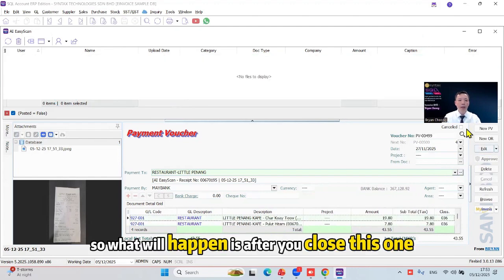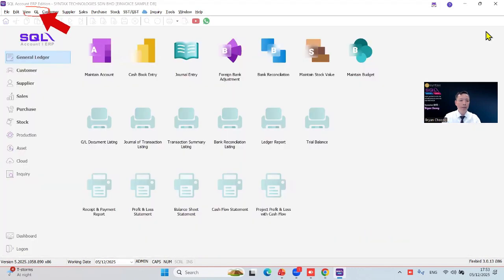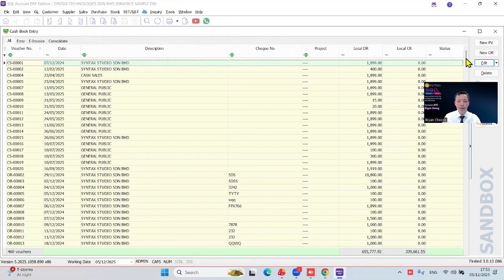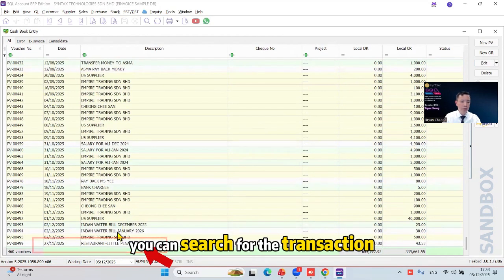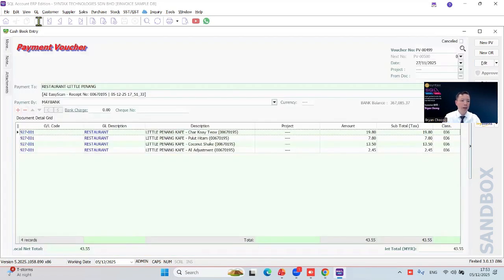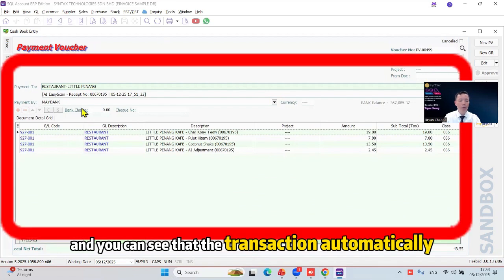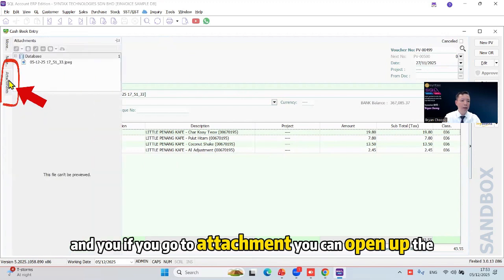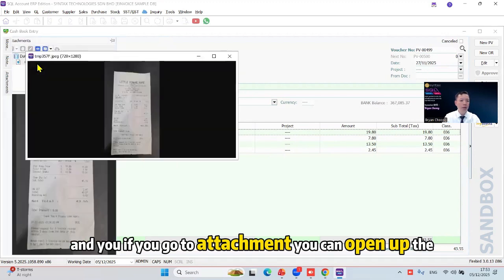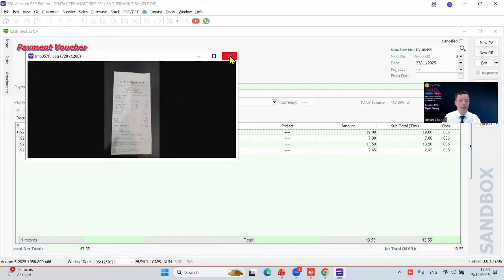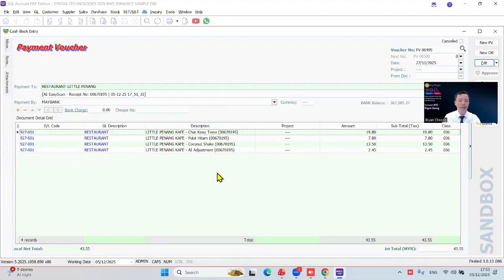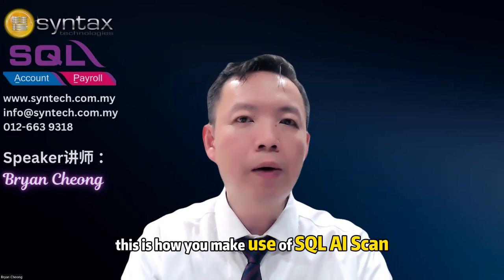So what will happen is, after you close this one, you go to GL, cash flow entry. You can search for the transaction, go in, and you can see that the transaction is automatically filled up and created. And if you go to attachment, you can open up the receipt. Even if you already created it, you can still edit accordingly. This is how you make use of SQL AI Scan.